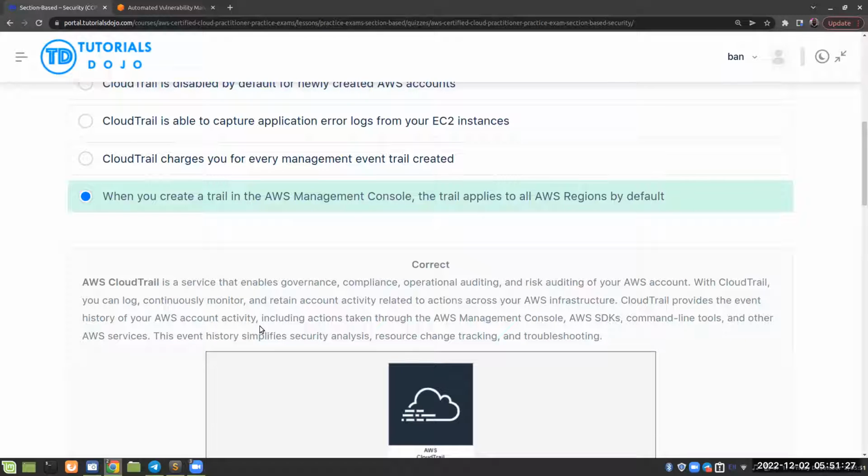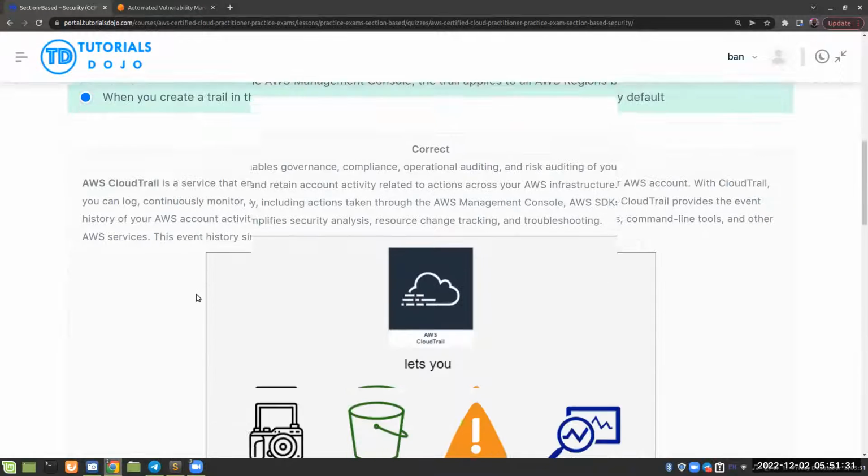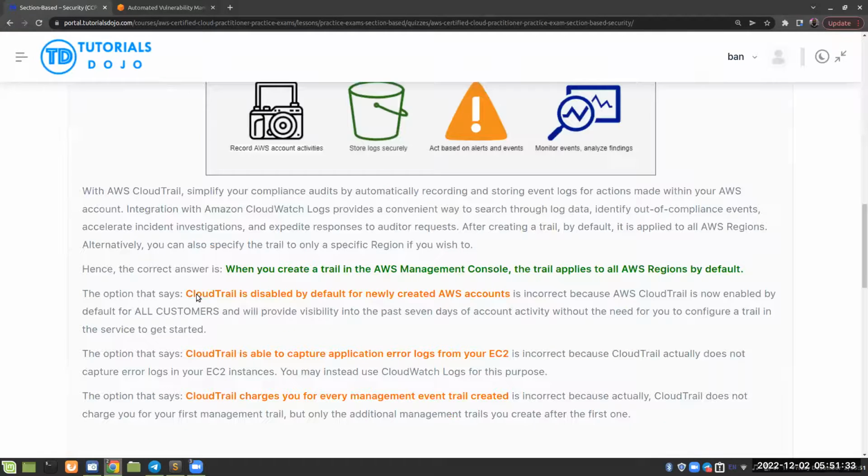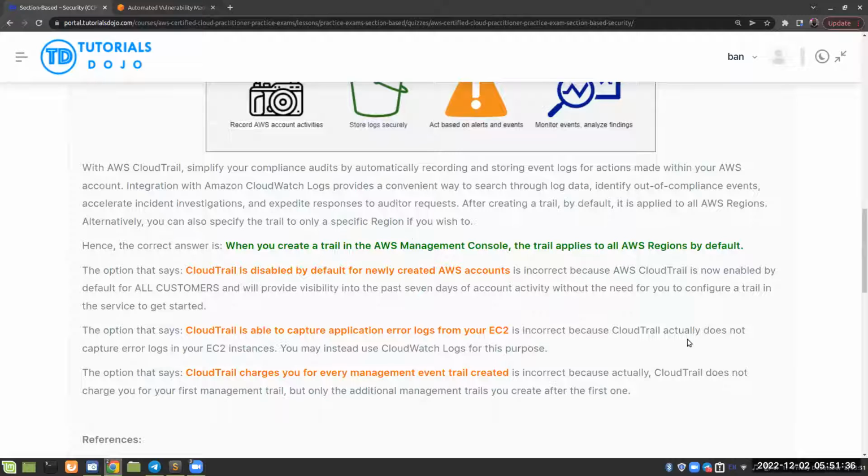CloudTrail can show the configuration there, but it's not for EC2 application errors, because CloudTrail actually does not capture error logs. You may instead use CloudWatch Logs for this purpose. So CloudWatch Logs is what you will use for your EC2 instances if you want to get application errors.